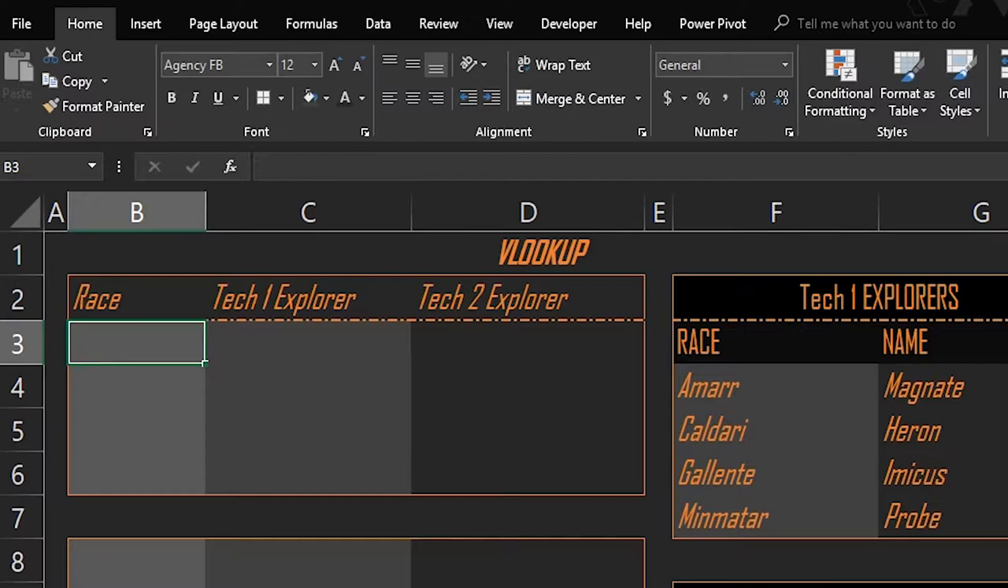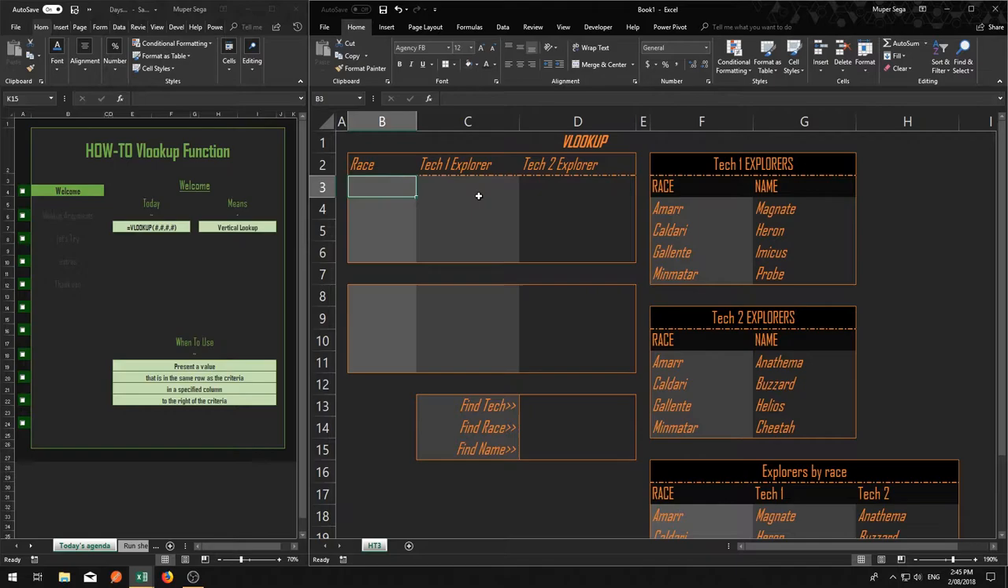How does it work? It presents a value that is in the same row as the criteria that you are looking for, and it presents the value that is in the column that you reference. Okay, now this is difficult. I mean that's not the most eloquent way of saying it, so let's move straight ahead and actually see how we use it.